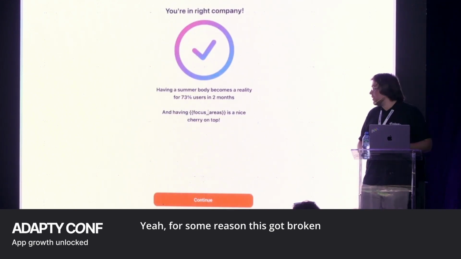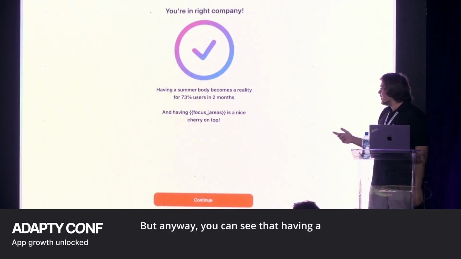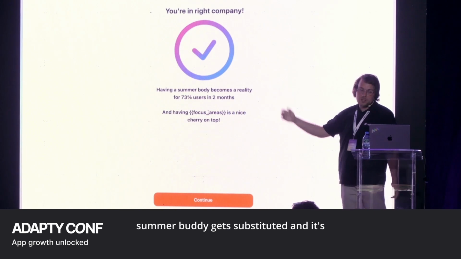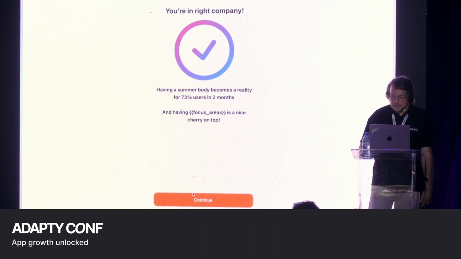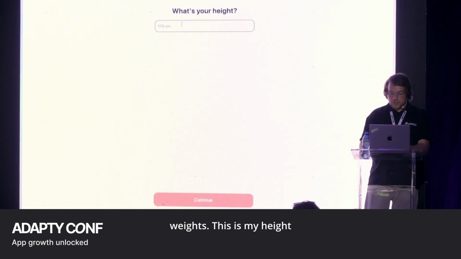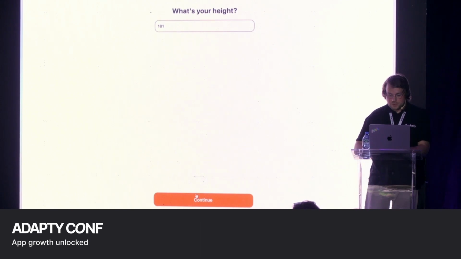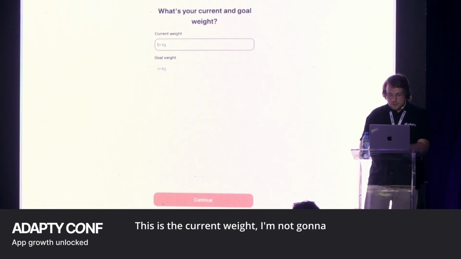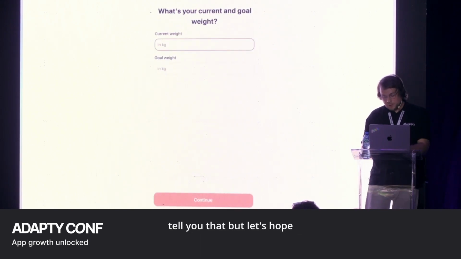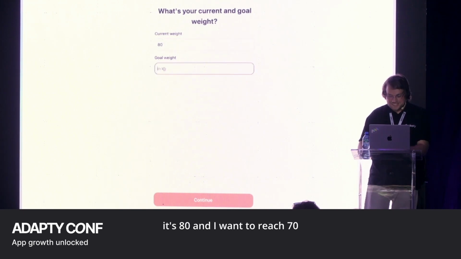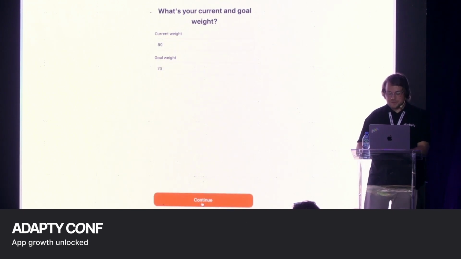Yeah, for some reason this got broken just now. It used to work, but anyway, you can see that having a summer body gets substituted and it gets personalized. Next up are the heights and weights. This is my height. This says the current weight. I'm not going to tell you that, but let's hope it's 80. And I want to reach 70.